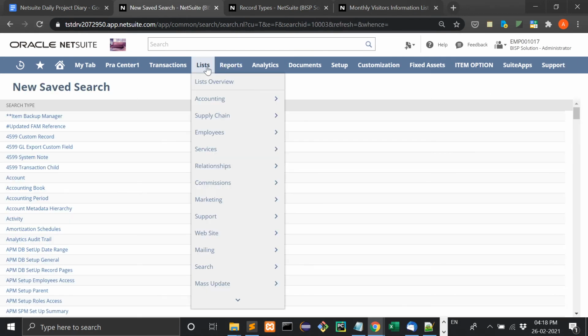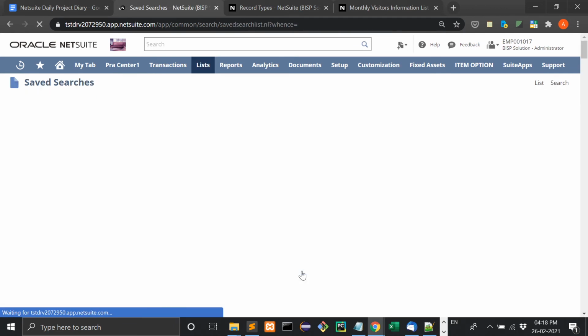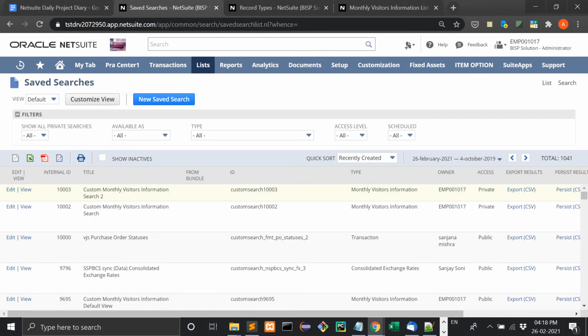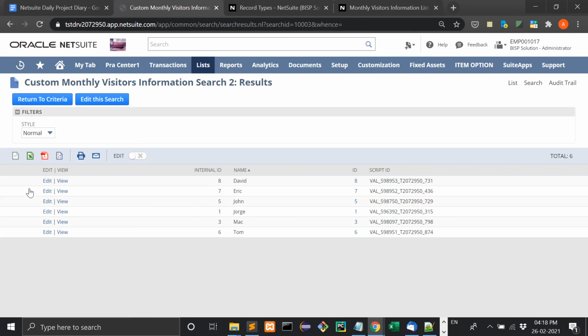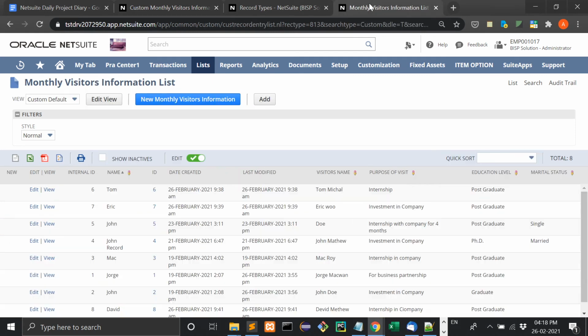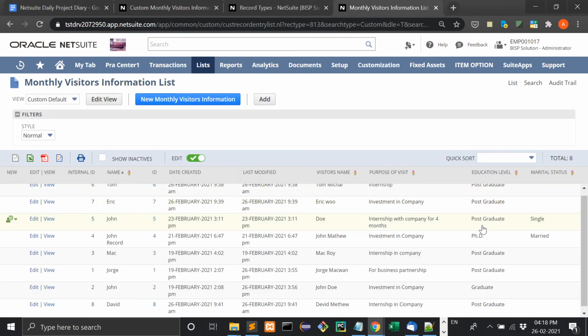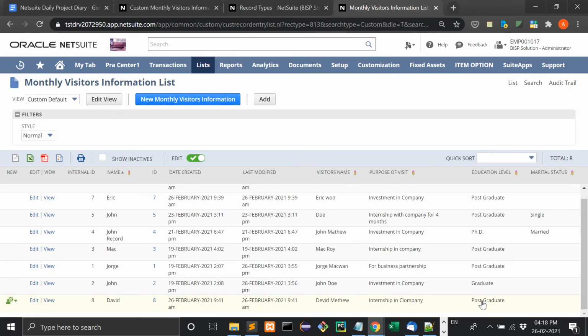Now I will save it, and now again go to the saved search here. Here is search 2. Now see here, these are the postgraduates: 1, 2, 3, 4, 5, and 6.